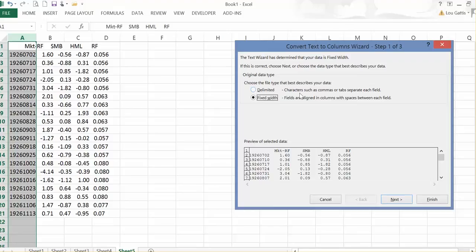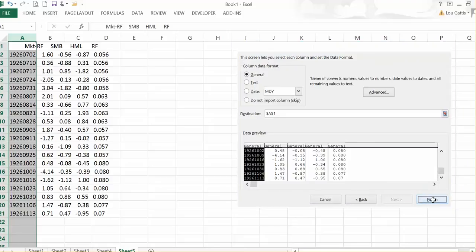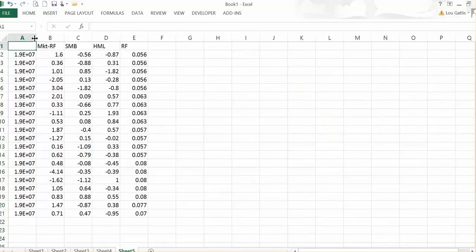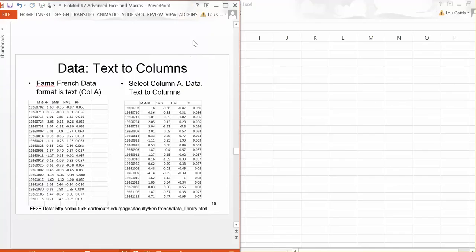If there were commas separating the data, I would click on this one, but it looks like it's already found that there seem to be fixed widths, and it gives you a chance to change where to set the column, but it looks like it's okay. I can look down here and finish. So now it's taken that data and put it into columns for me. So that's text to columns.